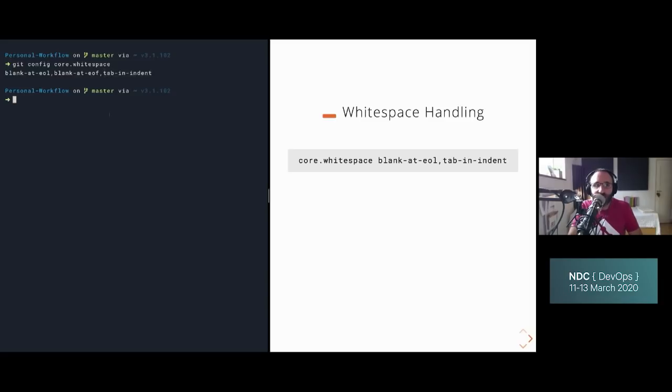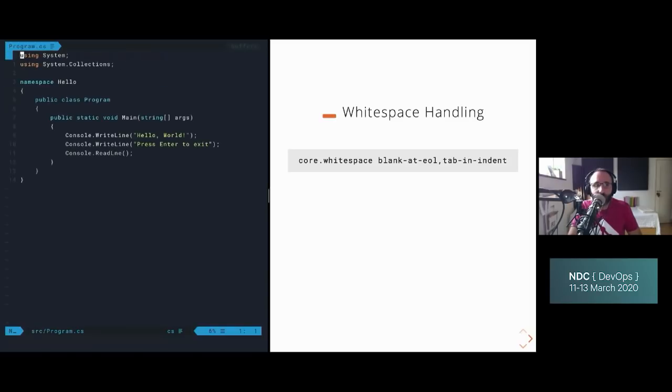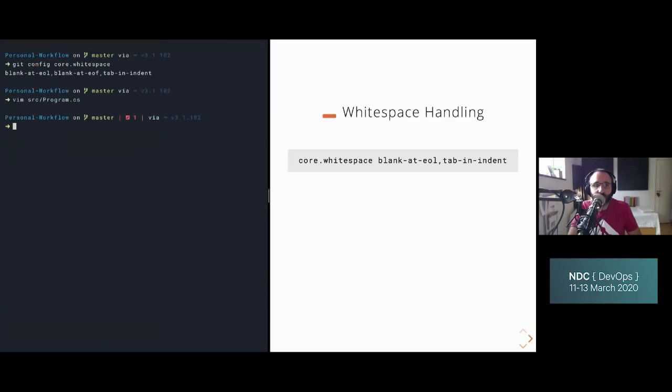So this means that if, let me just open up a source code file here, and let's make a change. We change the string, and then we'll also add a bunch of whitespace at the end. All right, so now you see that Starship is showing me that I have one modified file already without having to do git status, which is pretty nice.